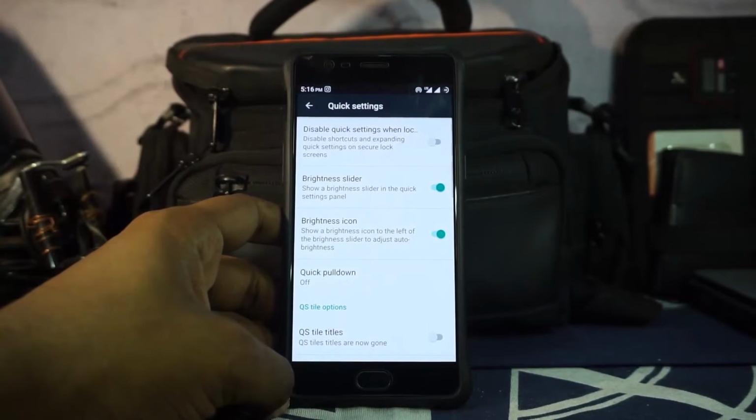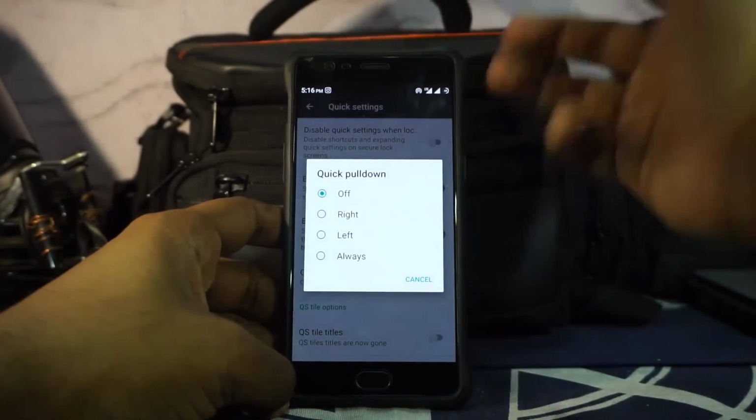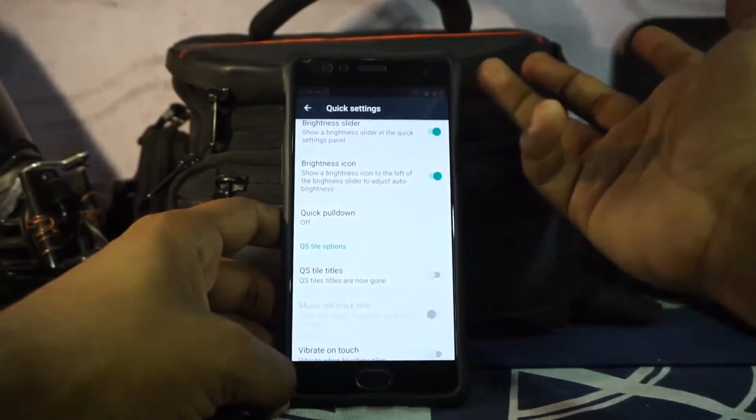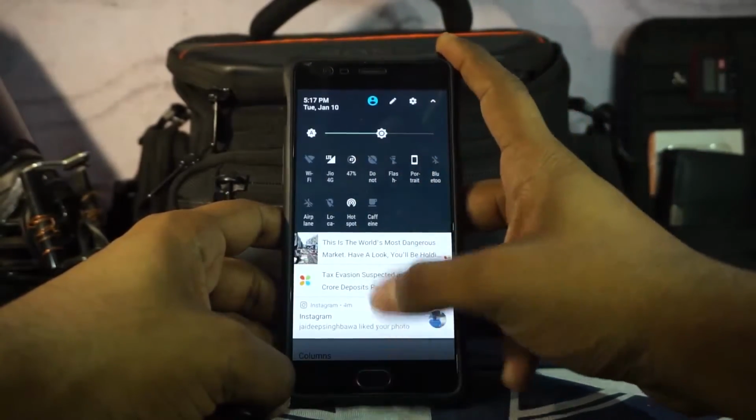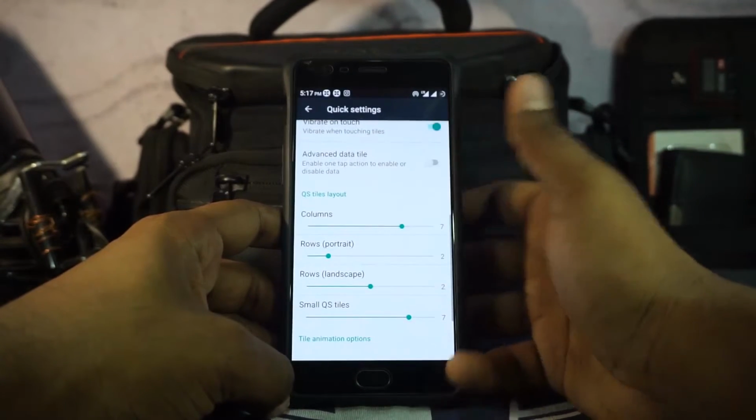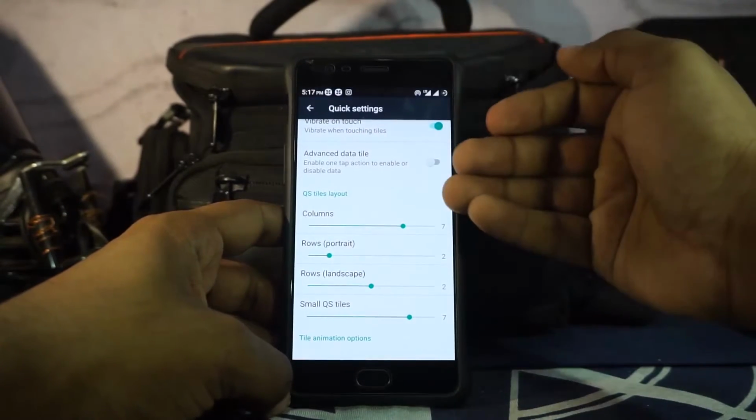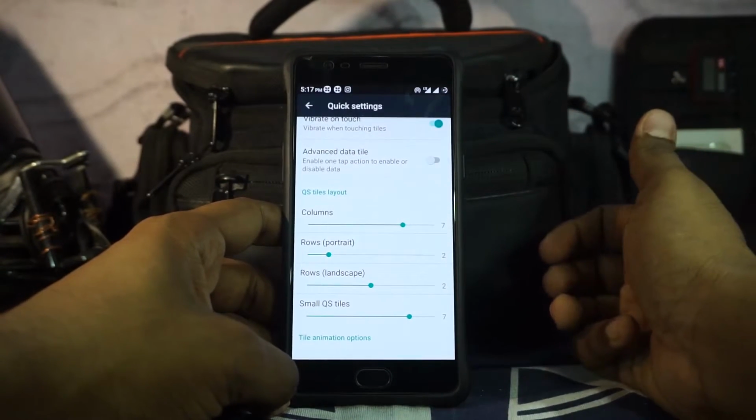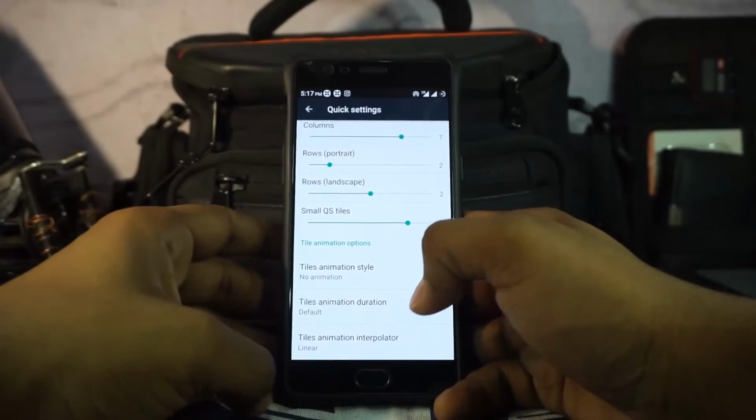In the quick setting panel, you do have brightness slider, brightness icon. Quick pull down can be customized for left, right, and always if you want that. I personally keep it off because I like to have the small settings. Quick setting titles can be disabled, so you will not be able to see what is going on, so that's pretty cool. Also vibrate on touch, advanced data tile, and also customize the columns and rows in landscape and portrait, and also quick setting tiles. Now I have set it to my personal setting, which is 7 by 7. That's something which I use always, and I really do enjoy that. Tile animation can also be customized for tile animation styles, duration, and interpolator.